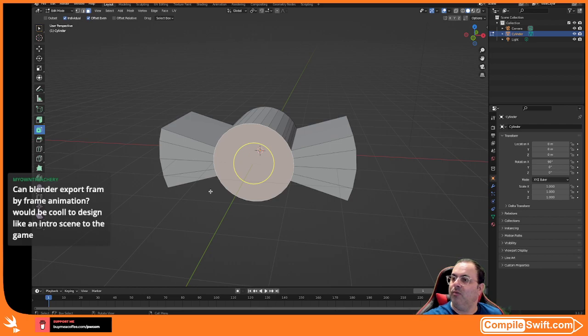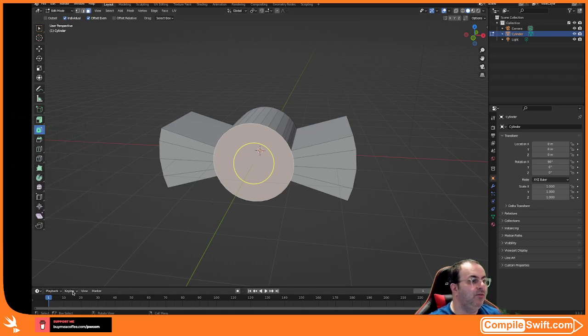Blender export frame by frame animation will be cool to design like an intro scene. Yeah, I believe it can, right? Because we do have a timeline down here, so I'm sure it can. But you're already way ahead of what I know about Blender from exactly 3 videos.